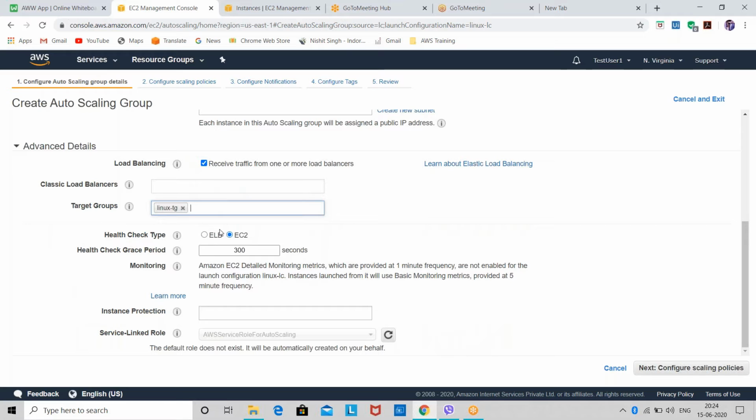And then what type of health check we want to configure. If we want to configure an ELB health check, this auto scaling group will do the health check of the ELB, and in case of an unhealthy ELB, it will automatically create a new ELB. But we want to do it for EC2, so we'll select EC2, and the health check grace period is 300 seconds. So basically, after an interval of every 300 seconds, the auto scaling group will do the health check, and if it finds any of the instances unhealthy, then it will launch a new instance. Okay. Then we'll go to next.